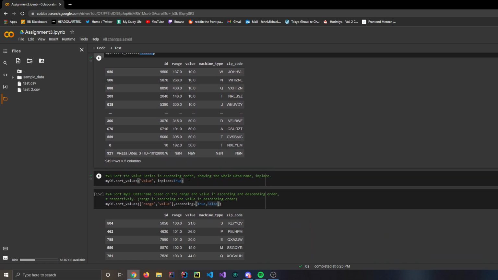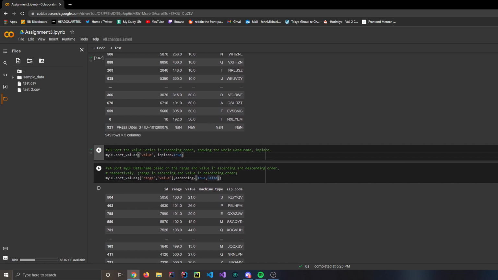Question 23, do the same thing, but this time we want it in place. So that this means it's permanent. So now we really want to change it permanently. Question 24, sort range and value in ascending and descending order.